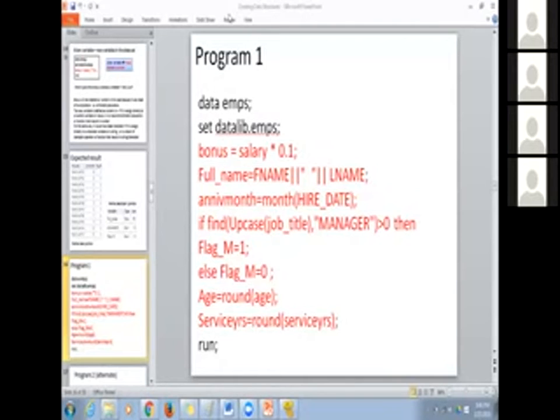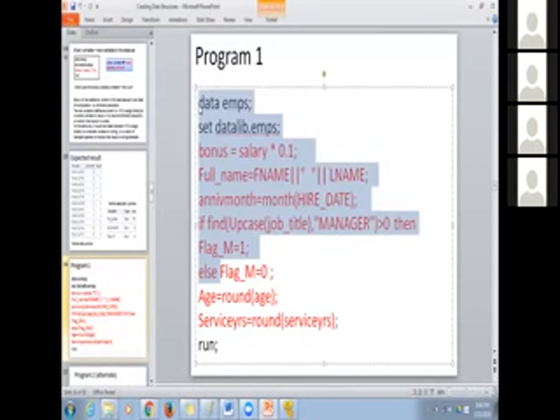And for anniversary month? For cars you won't be able to do that because we do not have any date variable. That thing you can do in sashelp.air. So right now just do the other things. And the function you can see on sashelp.air, okay?